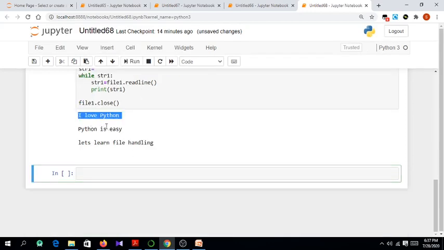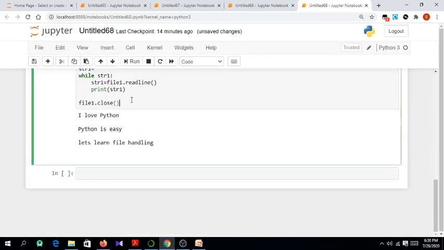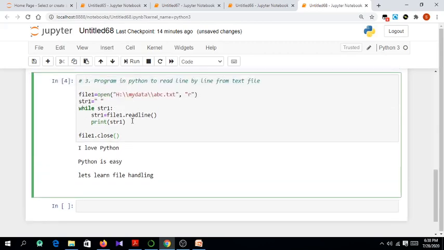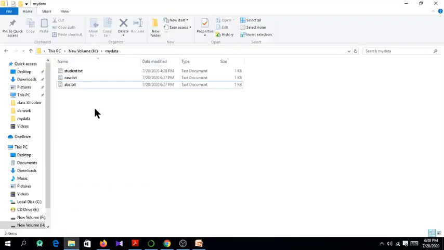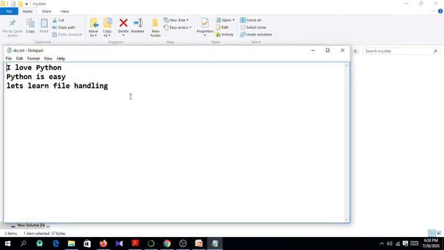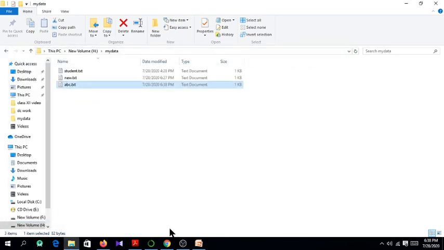See, three lines are printed because there are three lines. If there were four lines, it would print four lines. Let me change it. Let me add one more line just to verify. Okay, I have added one more line. Save it. File saved, same abc.txt file. Close this, run the program.